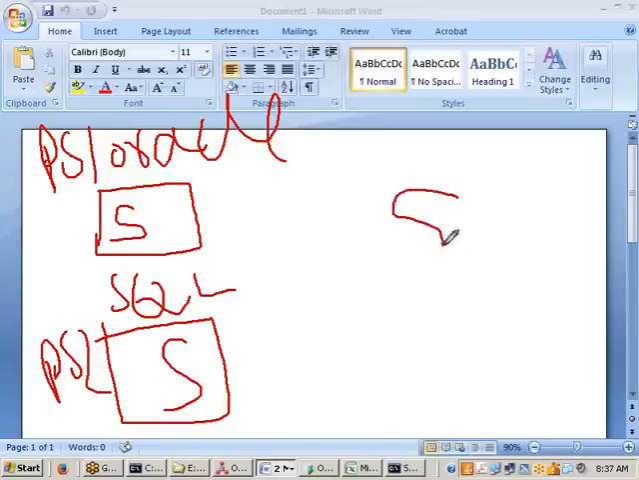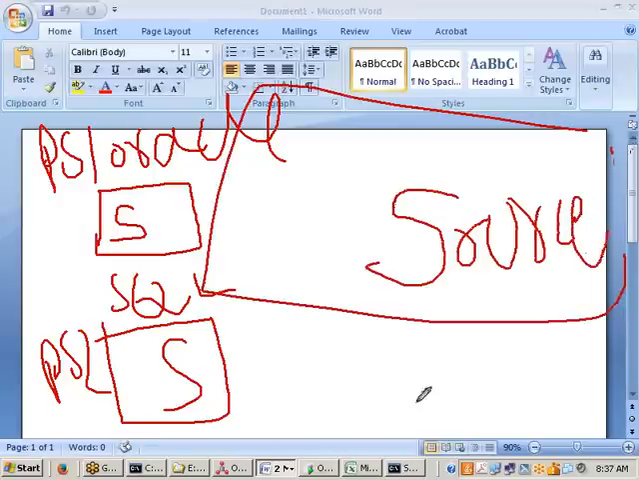But the logical schema, sir, only one logical schema you are going to create. This is called your logical schema. Logical schema is only one. Physical schema, sir, n number. Fine. That point is very clear.